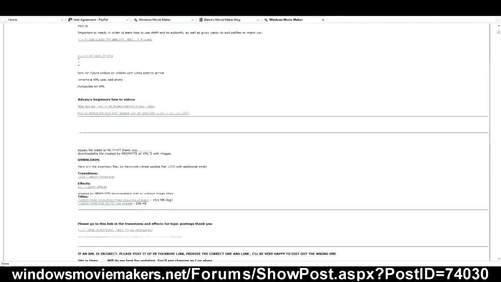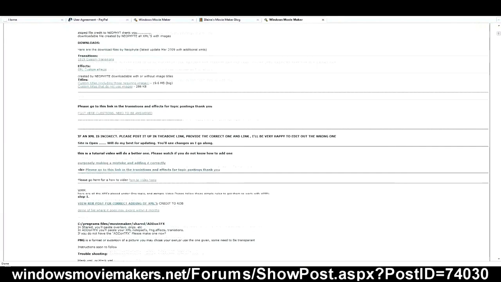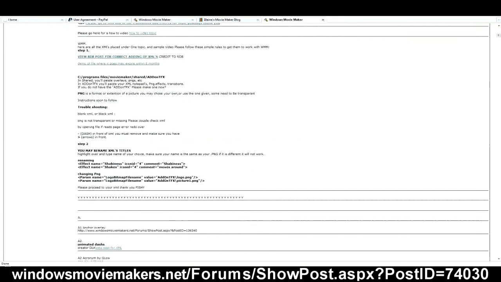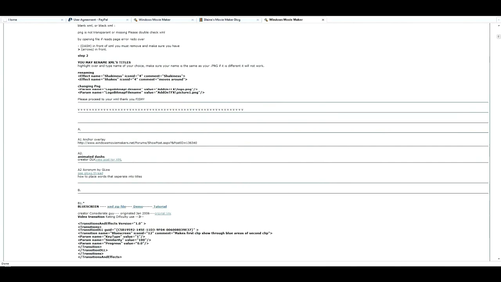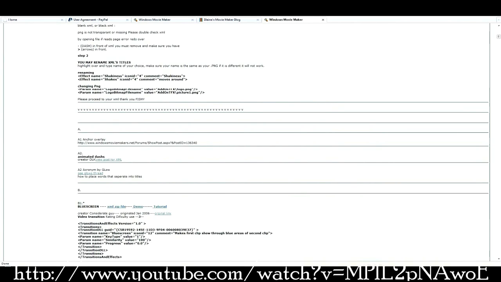But this page here is really what you're going to want to look at to get the extra effects, transitions, and to find out how to actually put them onto your personal Windows Movie Maker program. I'm just going to give a link here explaining how you actually do that step by step.